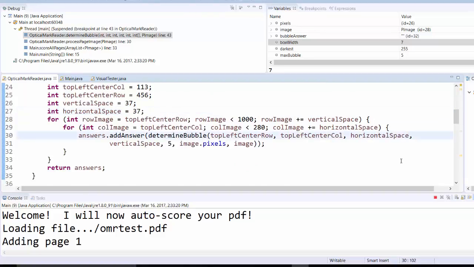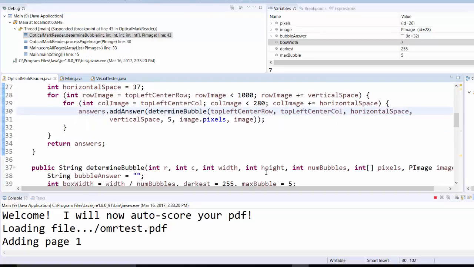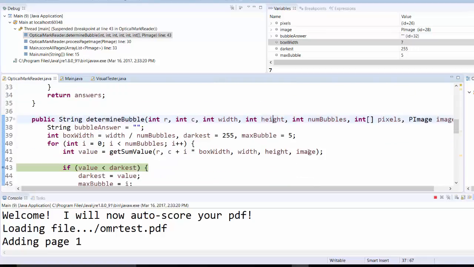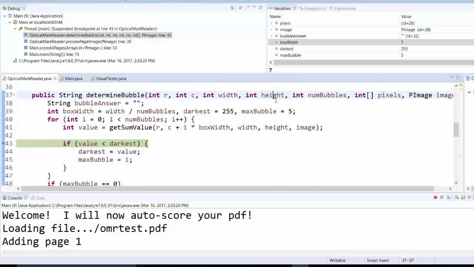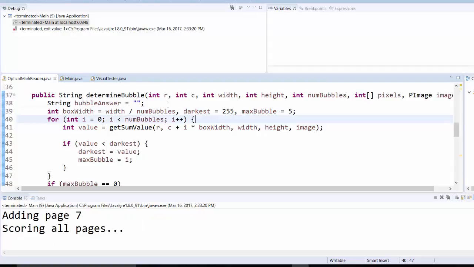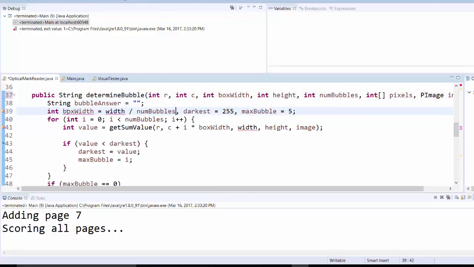But obviously, since it's getting divided by 5, a better name than width here would be box width. You're giving it the box width as an input. So I'm going to stop it and make that change. I'm just going to call this one box width to match what it's being given. And now I don't need to calculate the box width because it's already there.